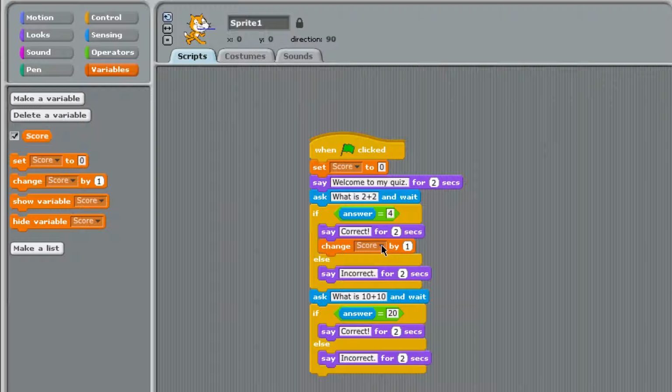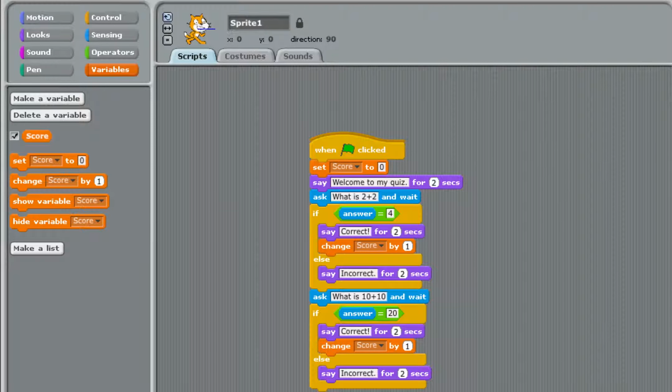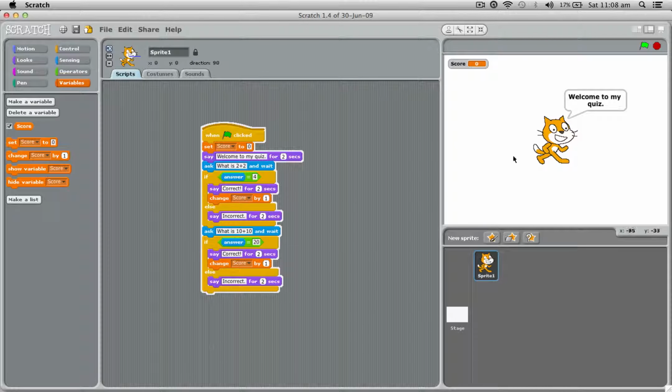If I had more than one variable and I clicked the drop down box, I would be able to select those different variables. So I could have 2 people on the stage getting 2 different scores. I'm then going to say if say correct here, I'm going to change score by 1 again. So now when I run it, welcome to my quiz. What is 2 plus 2? 4. Correct. And my score goes up to 1.